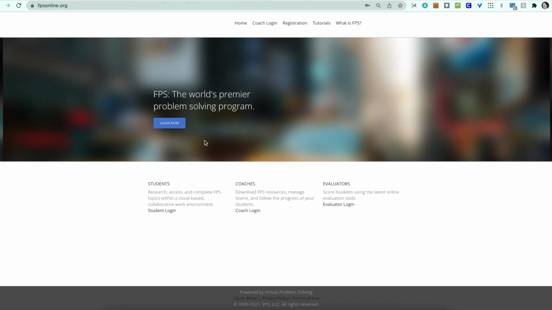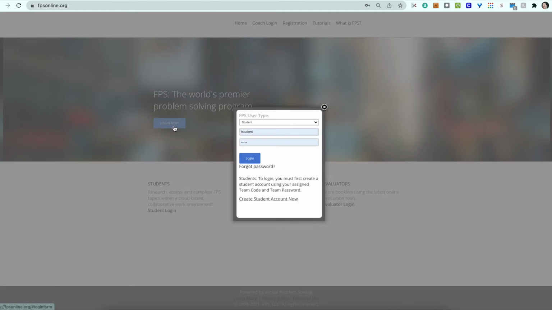We're at fpsonline.org. So hopefully your coach registered you and got you a username and password, and it was sent to your email. It's time for you now to log on to the system. So we're going to click this log on. Make sure you choose that your user type is student. Enter your login information. Click login.